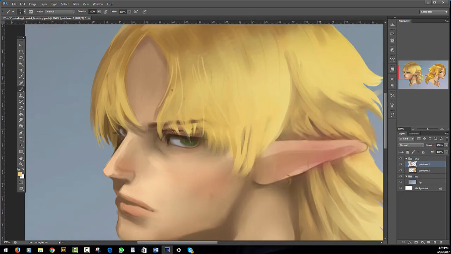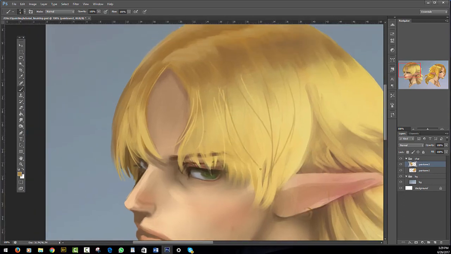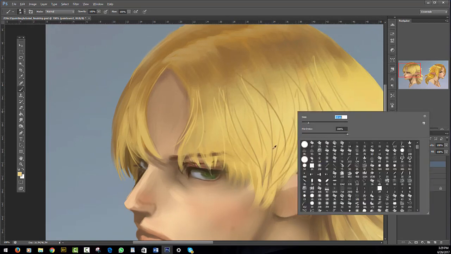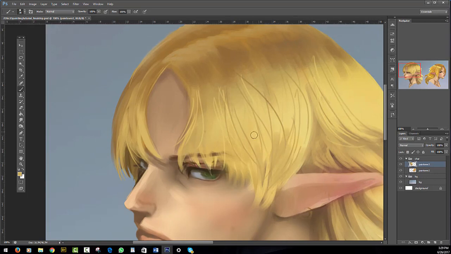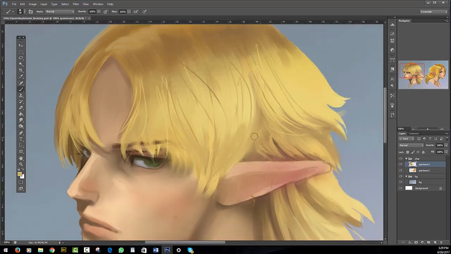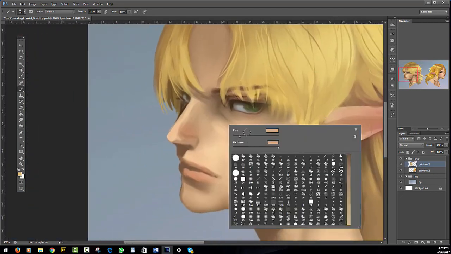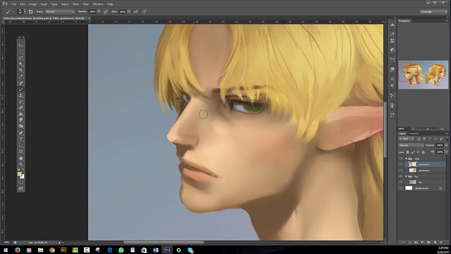And of course you can add a bit of these random brush strokes for a bit of that hair texture. Just slightly, just to give it a bit of detail to the hair. And then you can blend the lines in a little bit as well. And the inside of the hair. Now we can work a bit on the face.